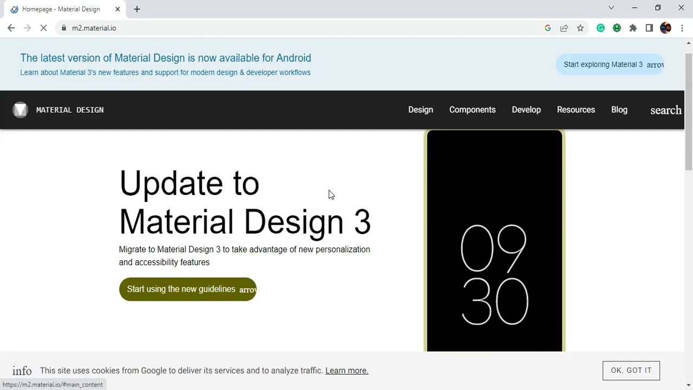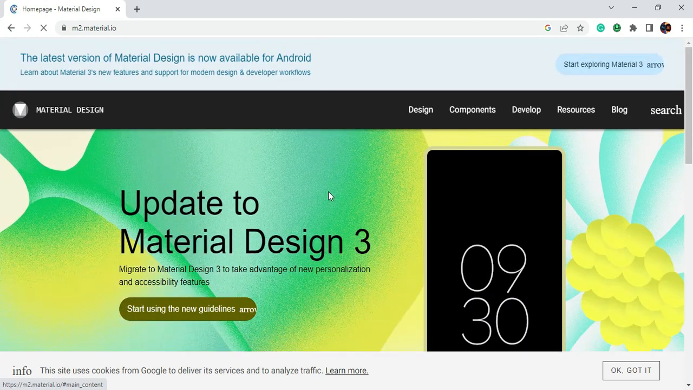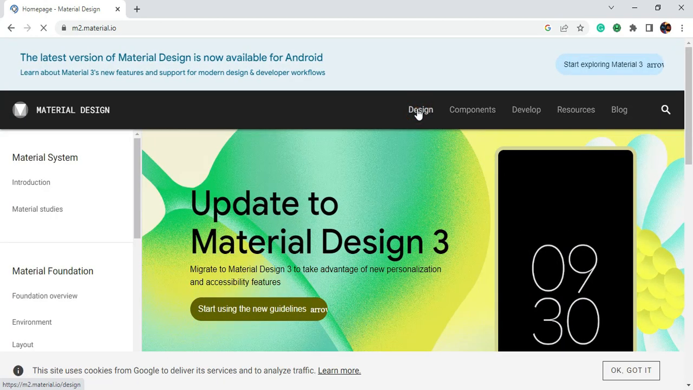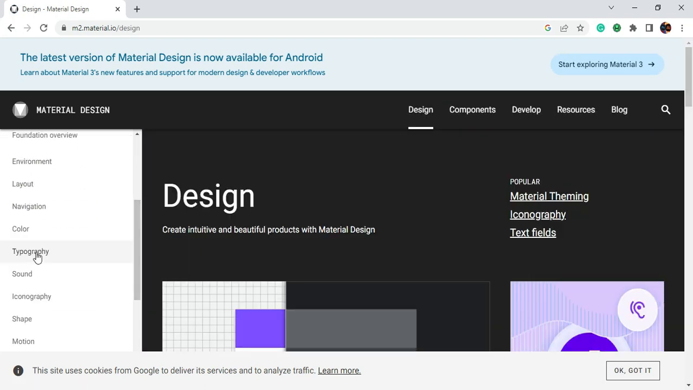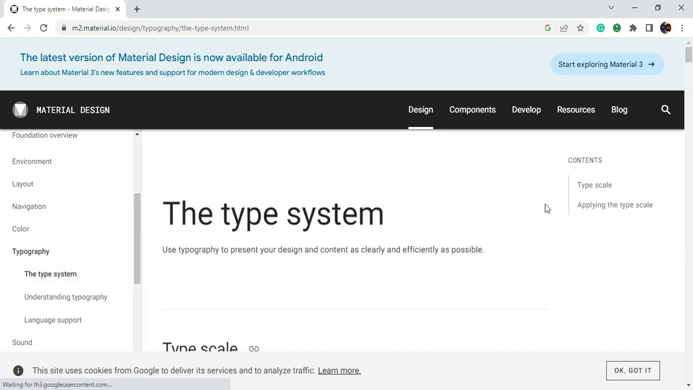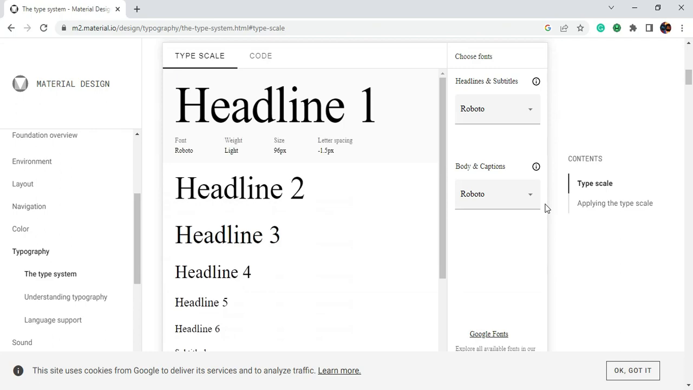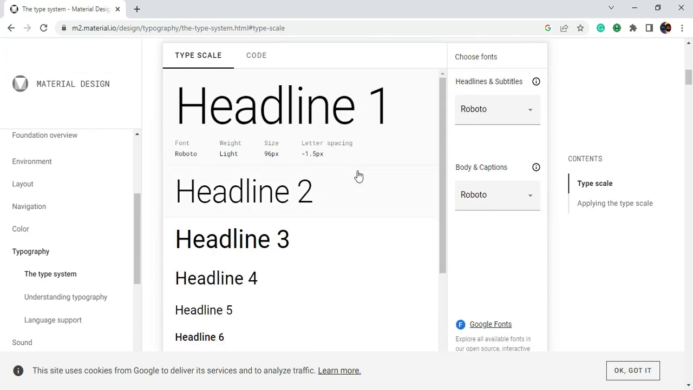It's loading now. Once it is, click on Design. After you click on Design, check Typography here, then click on the Type System. Then scroll down and you can see these text layers. If you are designing a web page, the headline for the web page, the body text, if you click on this headline, you can see the settings here.